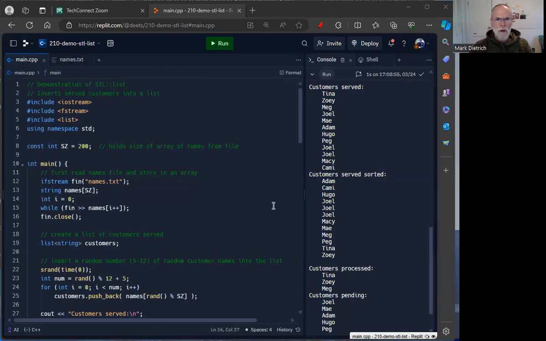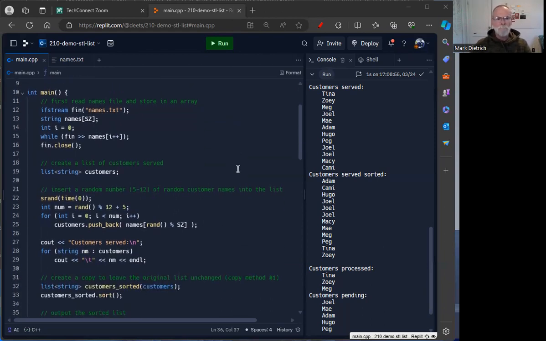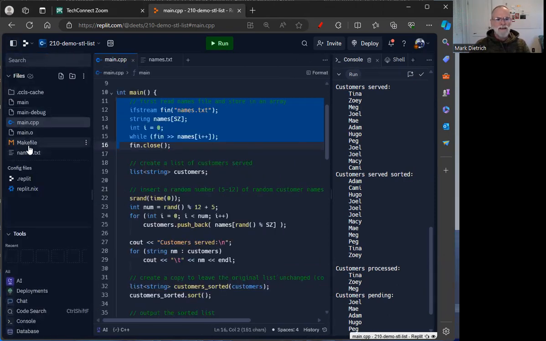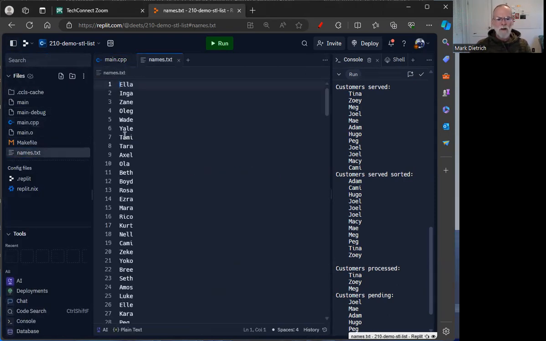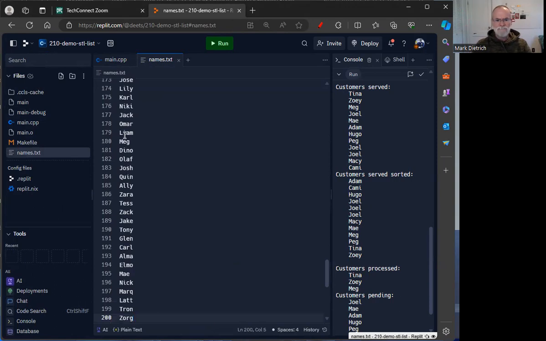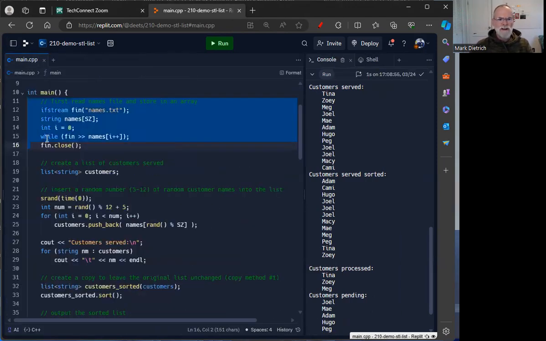Let's take a look at the demo code for the STL list. This is available there in Blackboard. And the first part of this code just simply reads a bunch of names from the file. Let's look at those. Here's the names.txt file, and you'll see it's got 200 names in it. So the first part is just going to read all of those into a quick array. That's just so we can populate our data structure later.